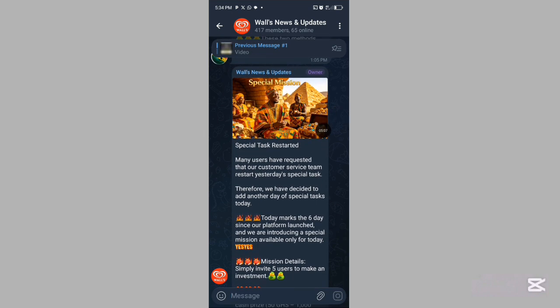You can see special missions, right? So you can see a special task restarted. Many users have requested that our customer service team restart yesterday's special task. Therefore, we have decided to add another special task today. Since our platform launched, as I said earlier, we are introducing a special mission available only for today, right?